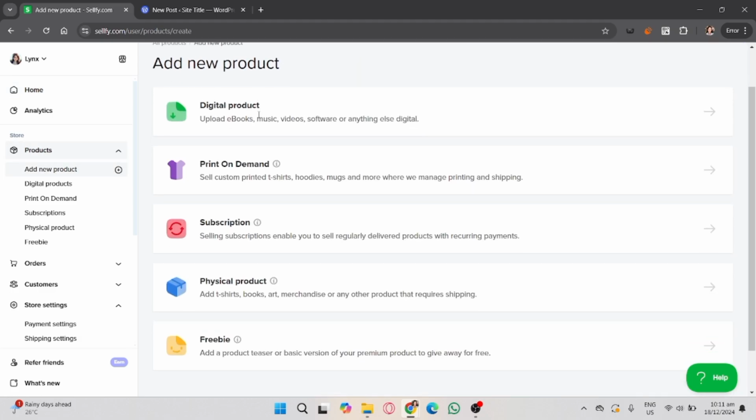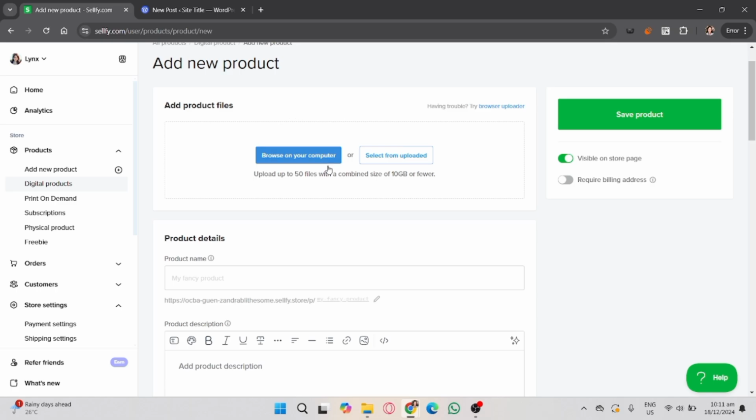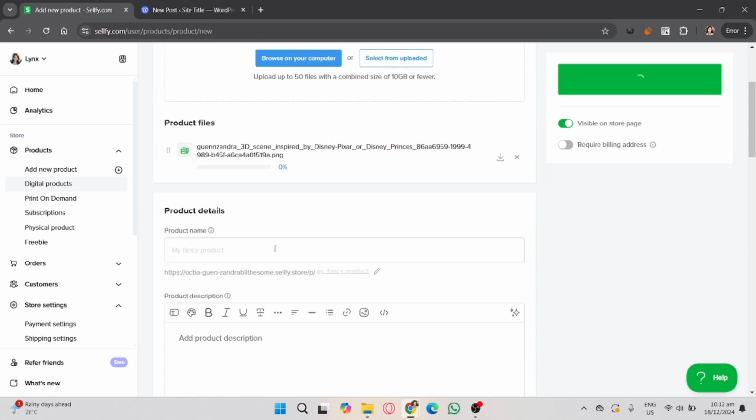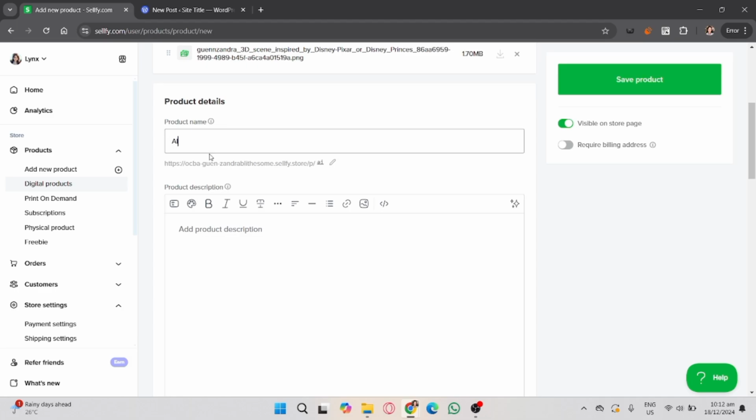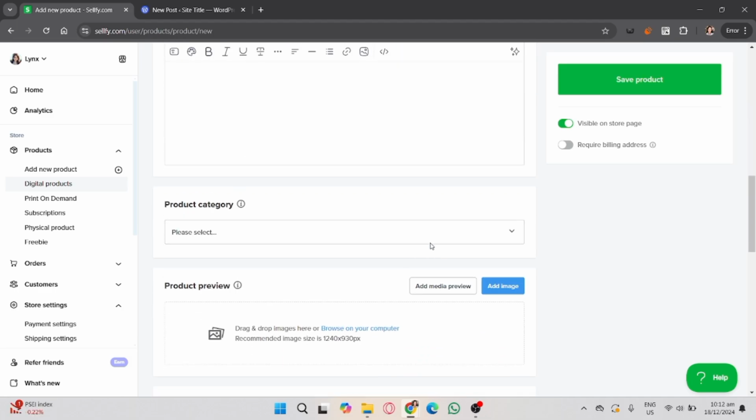From the product type options, choose digital product because this is perfect for files like PDFs, ebooks, music, or design templates. Click upload file and select the file you want to sell. Make sure the file is properly named and ready for download because Sellfy supports multiple file formats, so you can upload zip files, images, audio, or PDFs and wait for the upload to complete.